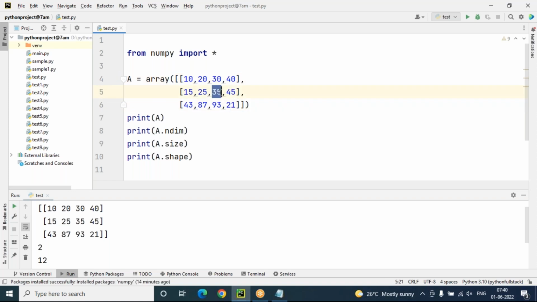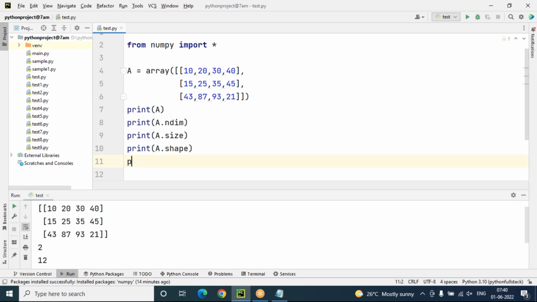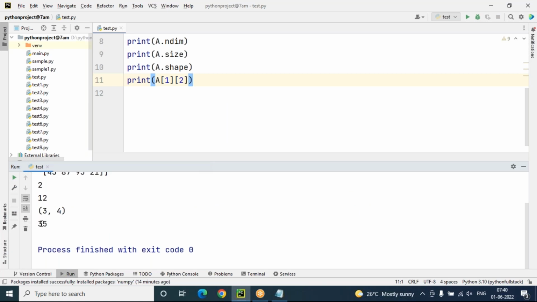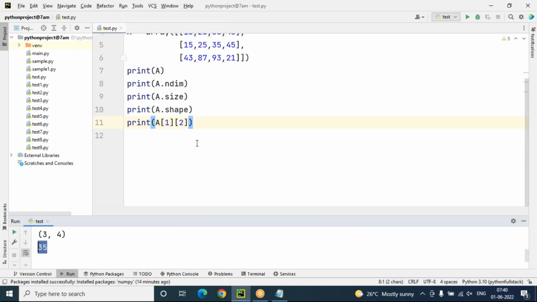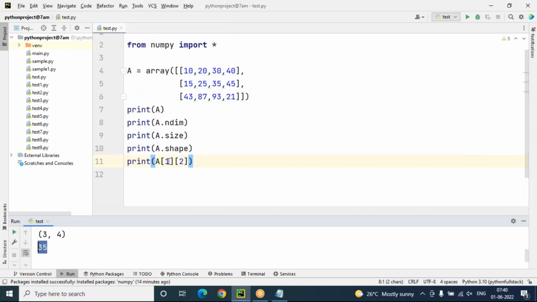So our element is present in row 1. So I'm just printing A of 1, and column 0, 1, 2. It is available at row index 1, column index 2. A of 1, 2 means the 35 value will come. Same, 35 is there. Like this, we have to go over row index and column index. You have to mention both, then you will get it.